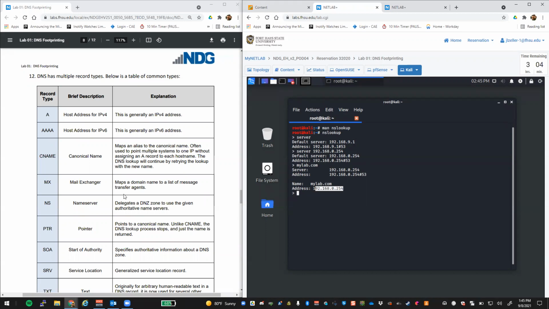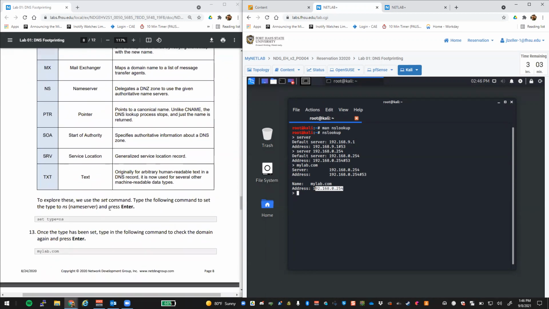MX is your mail exchange servers, and that maps to a domain list of all the different message transfer agents, or MTAs. Your name server, or NS record, is going to be delegated to a DNS zone that uses given authoritative name servers. We have our PTR, or pointer record. This is like the canonical name. However, unlike the CNAME, the DNS lookup process stops and just the name is returned. So it's just going to look up the name.